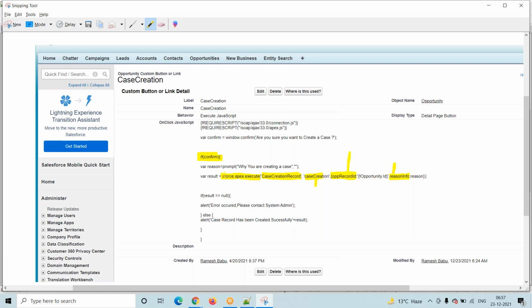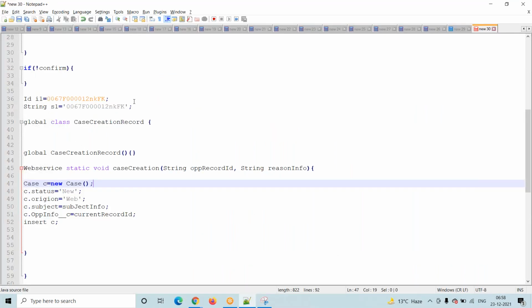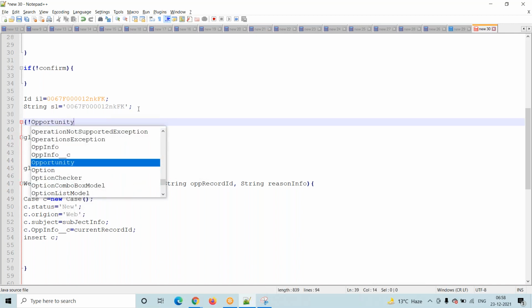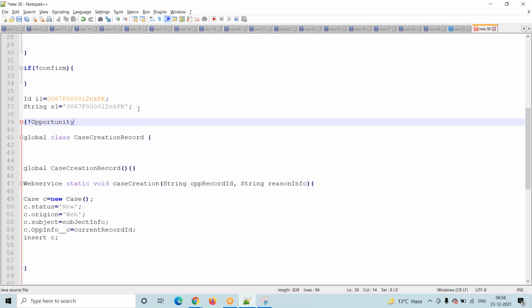So how we are calling? By using salesforce.apex.execute method. This is my class name and this is my method name. In this method, one parameter is there, and this is another parameter. Now, for this first parameter, we are trying to pass the current record ID. How to pass the current record ID is nothing but this is the syntax. Suppose we want to pass here opportunity dot id.